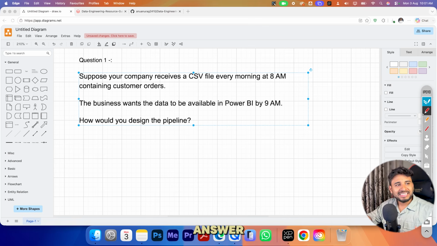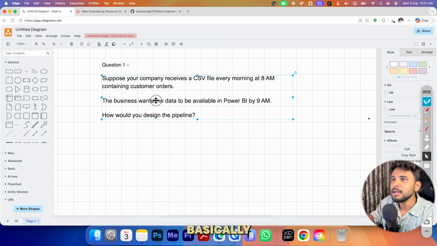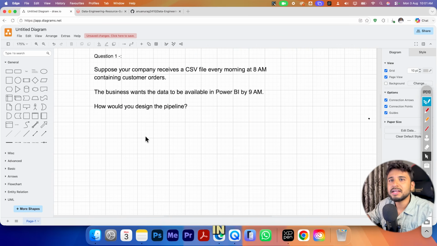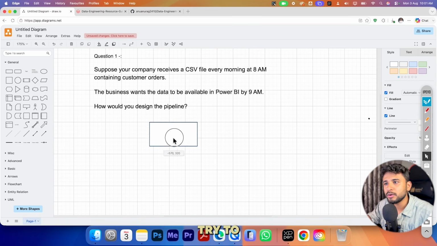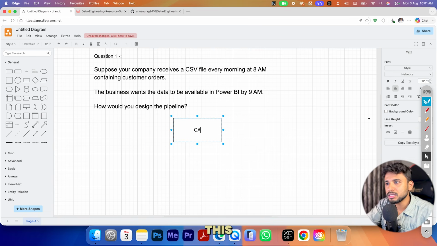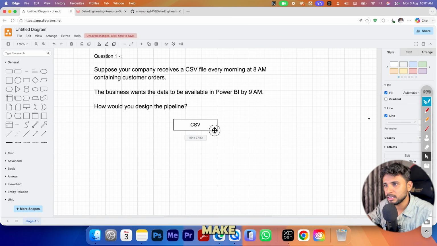So let me answer you in a very practical way. Firstly, we'll try to understand what the flow will look like, then I'll explain everything. Suppose a file is getting received in a CSV manner and you want to process it. In the interviews also, try to explain in the same manner. Suppose this is a CSV file. Okay, you are getting a CSV file. Let's design this. Let's make it smaller. Let's color it. Suppose this is a CSV file that you are getting.